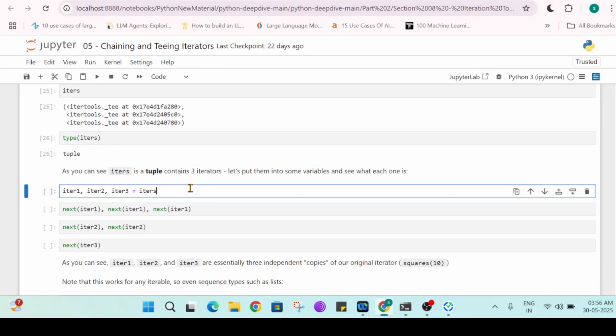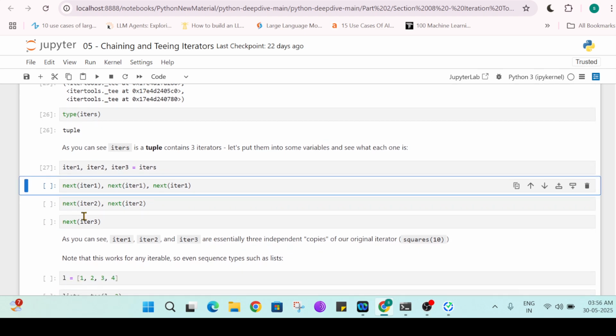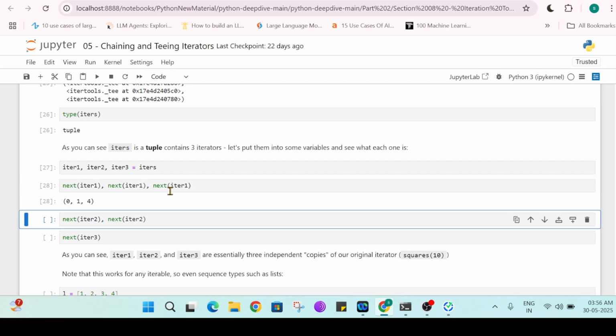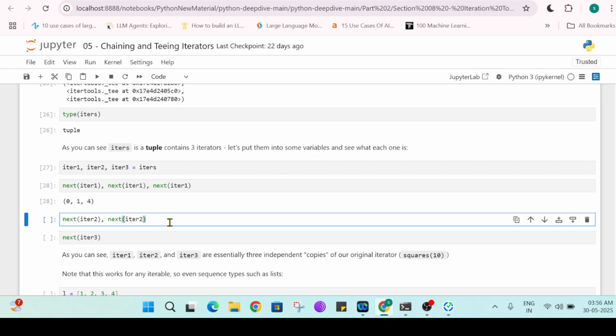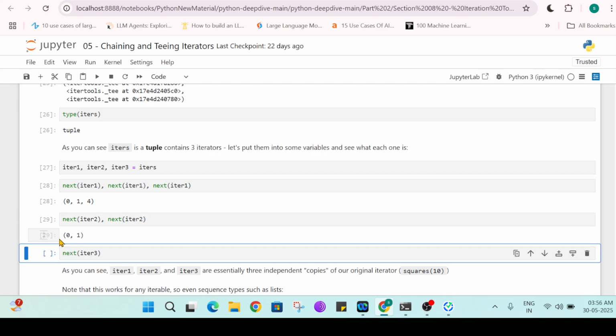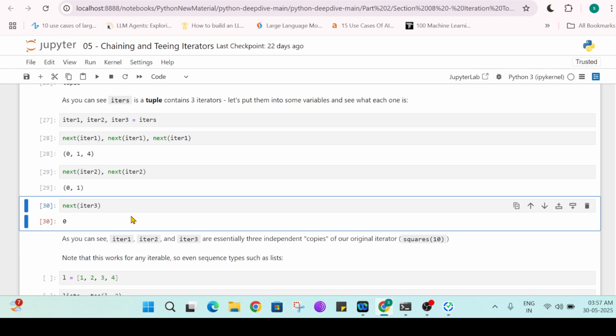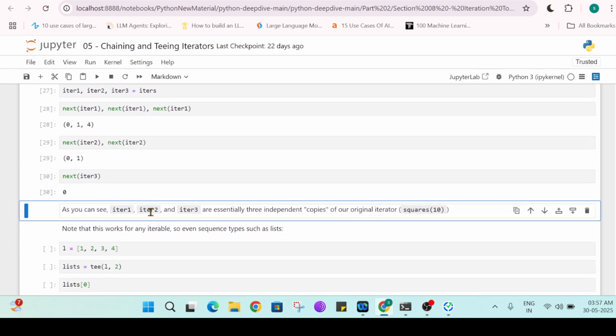Now here what we're doing is we are putting all the objects into different variables. Now we are trying to check the next item with the iter. Here we have revealed the three elements of iter1 by using next. Now let's try iter2. Again, we can see that iter2 gives the same output, and iter3 also gives the same output. This means that iter1, iter2, and iter3 are different objects. They are copies of the original square iterator.